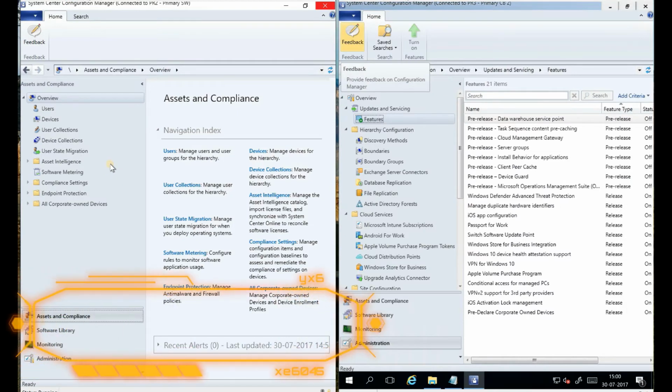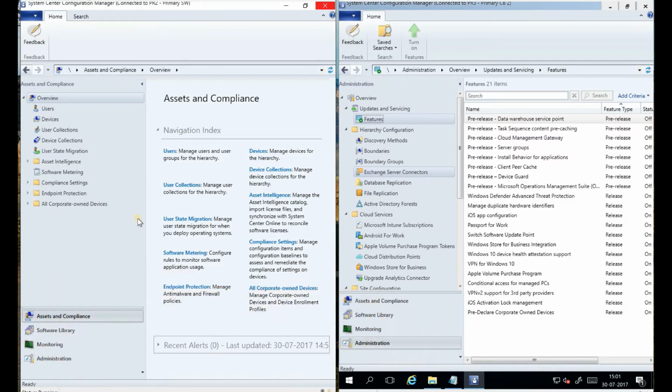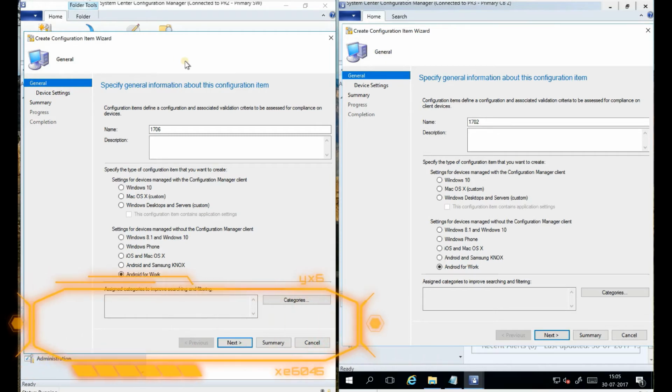There are some other improvements like peer caching. Client peer cache started supporting Express installation files for Windows 10 and Office 365 in the 1706 version. That support was not available in the 1702 version. So we will check the configuration item wizard, 1706 and 1702.